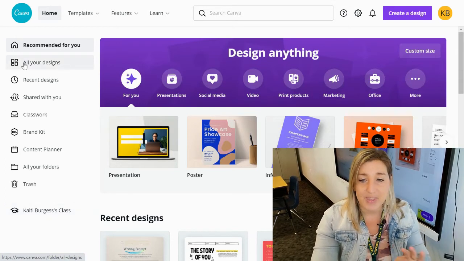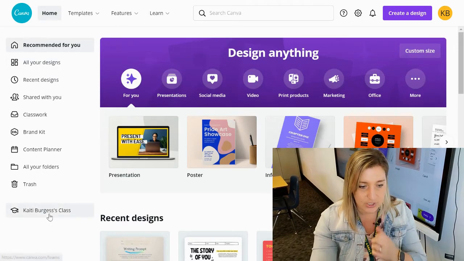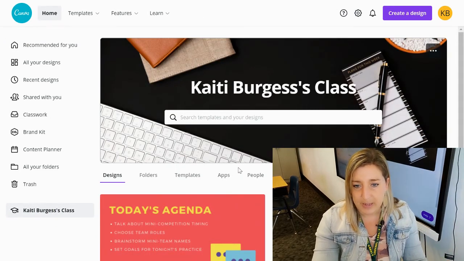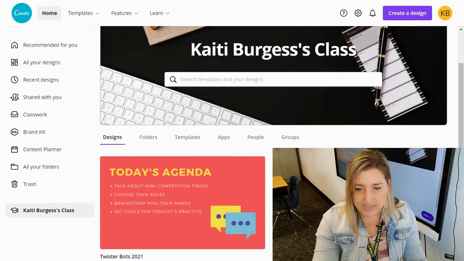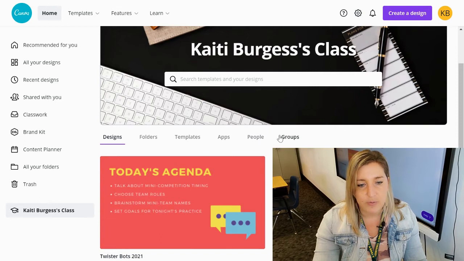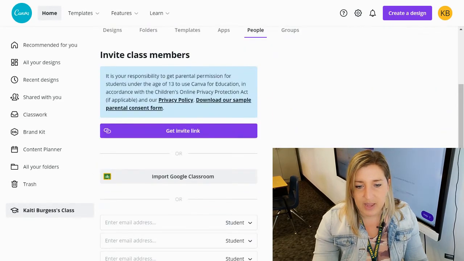So if you're going to use this with your students, when you are in your home screen, down here kind of on the left-hand side, it says Katie Burgess's class. And that's because that's where your class settings will be. And when you click on that, it's going to show that I have put a design in here for my class. But before you can do anything, you have to add people. So you have to add or invite your class.